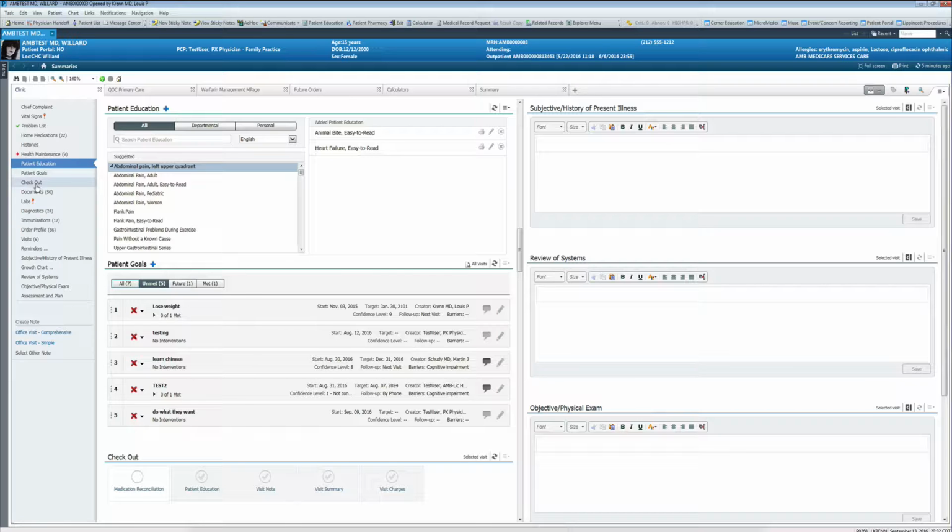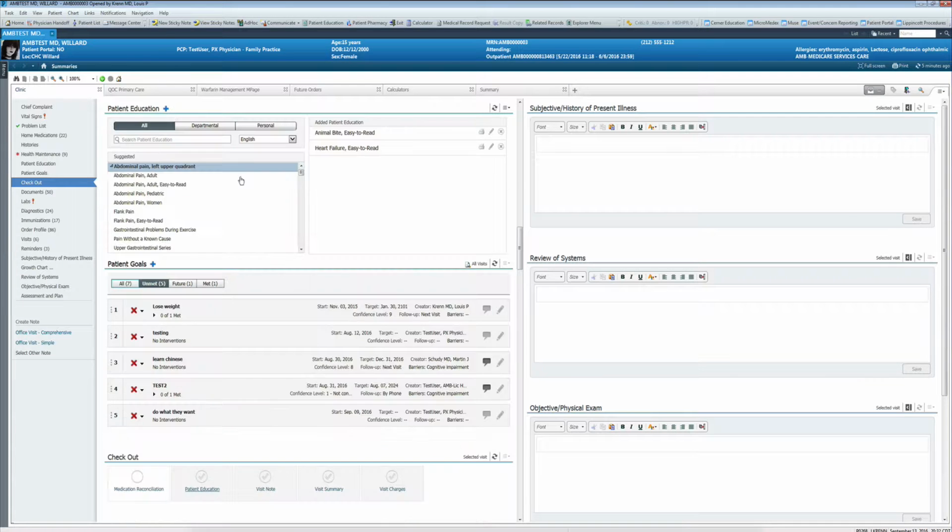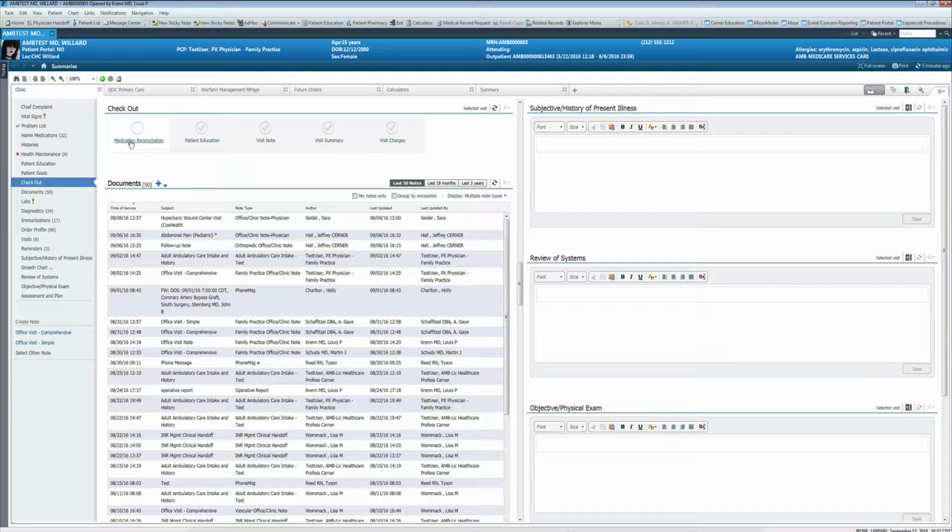Another component that we didn't talk about is this checkout component. It should be added to everyone's workflow page. This helps you keep up with some of the meaningful use. You can see that I've done visit charges. My visit summary's already been done in this case because it's a test patient, and I've done my education. You can click on any one of these links to take you to that section of the chart. In this case, I'm going to click on medication reconciliation because that's what we're going to do next.